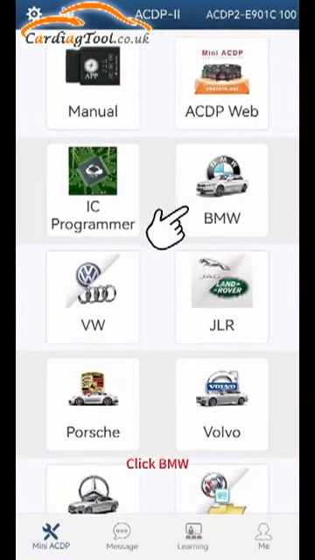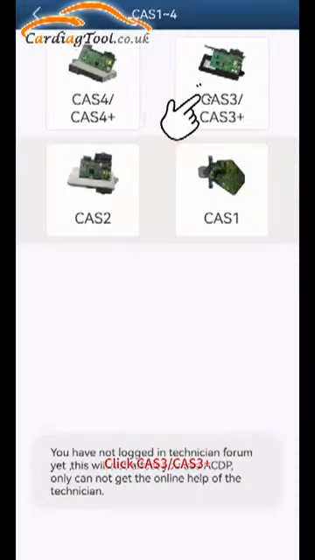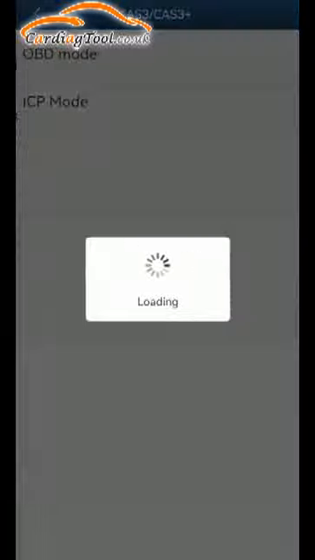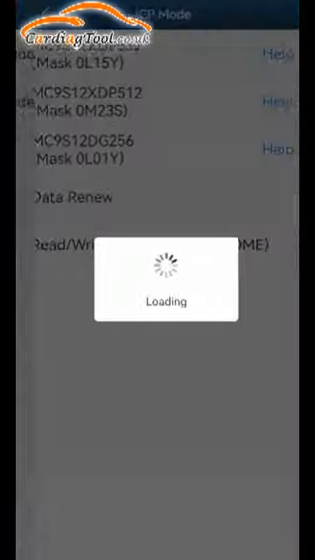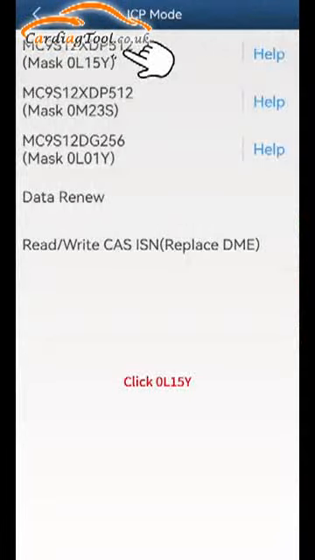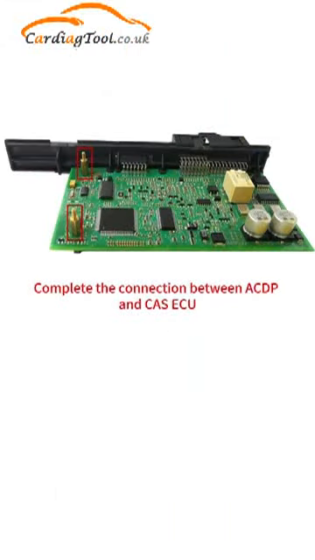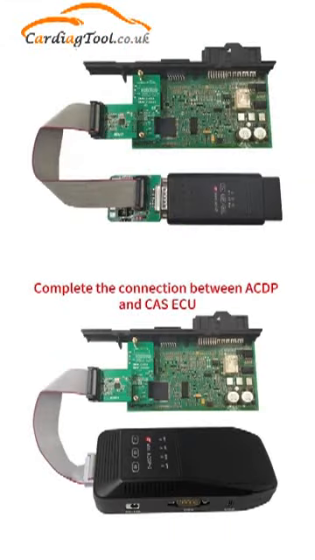Click BMW. Click CAS1 to 4. Click CAS3+. Click ICP mode. Click Help. Confirm chip model and mass. Click 0L15Y. Click IMMO Help. Complete the connection between ACDP and CAS ECU.